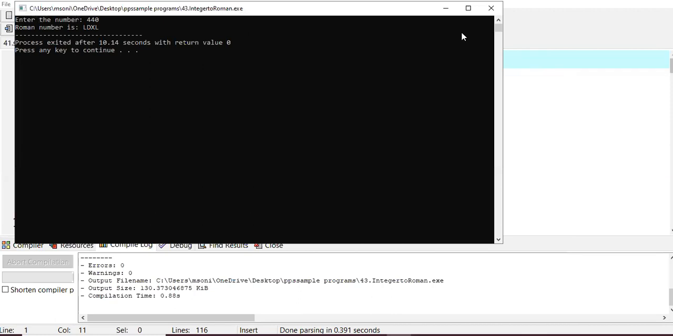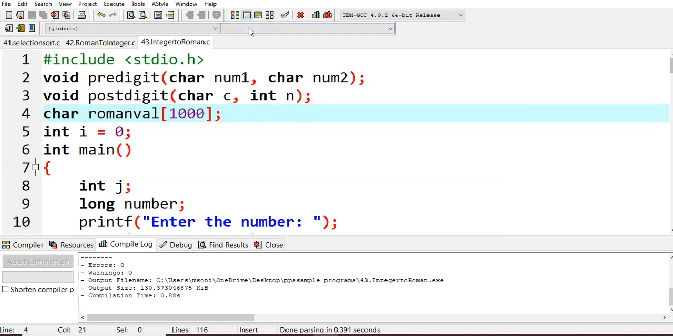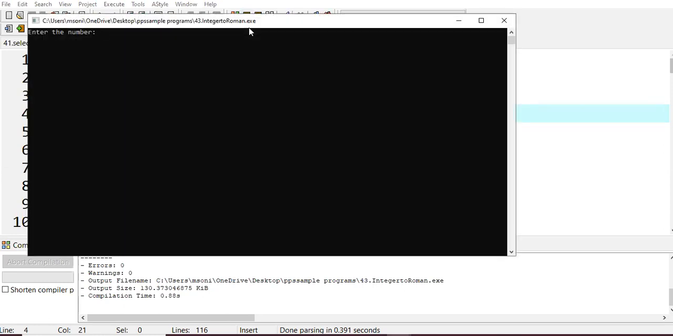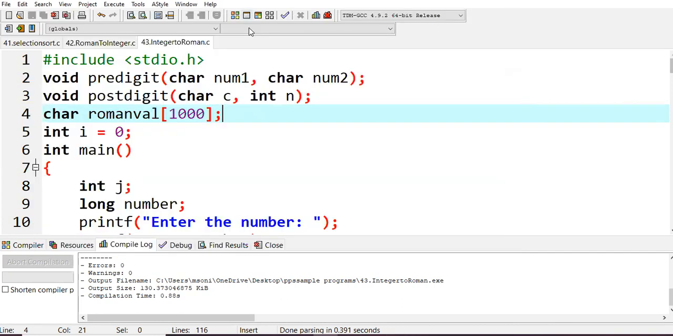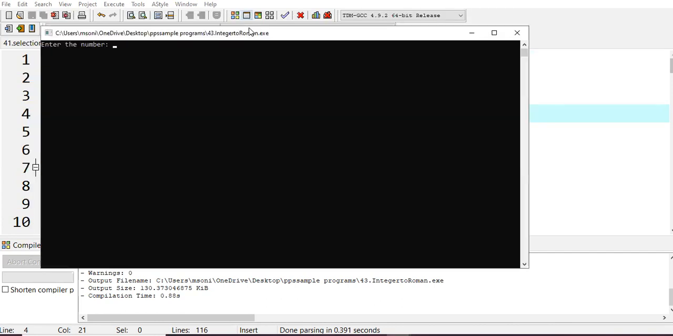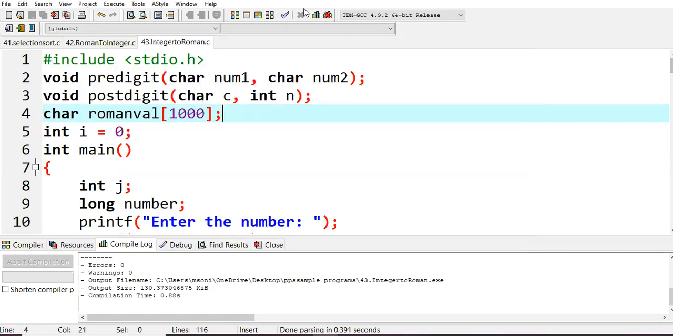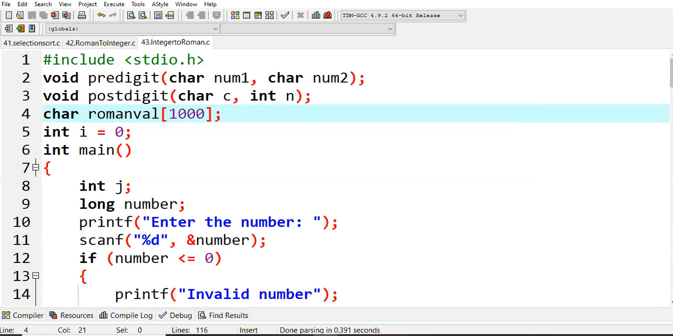And let us give like 100. So 2 times C, 100, 100, and I value as 1. So like this, your values will be generated and converted from your integers to the Roman literals. Okay. So this is the program for converting integers to the Roman values.